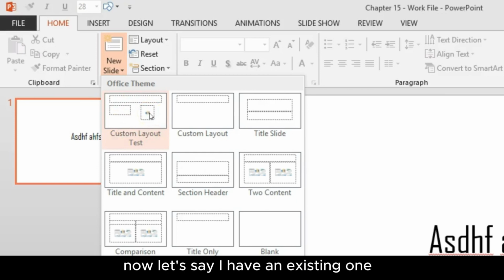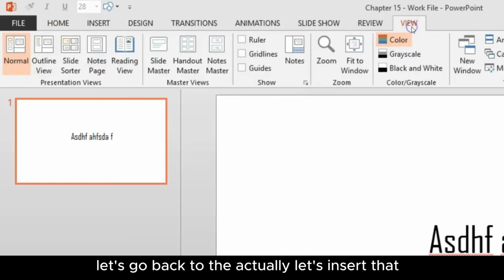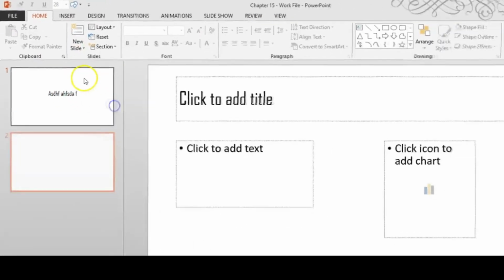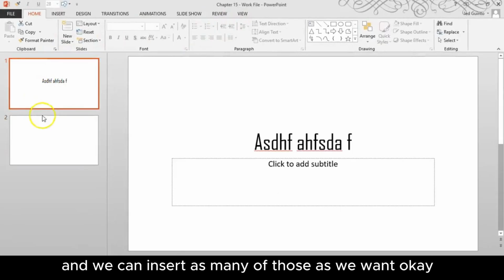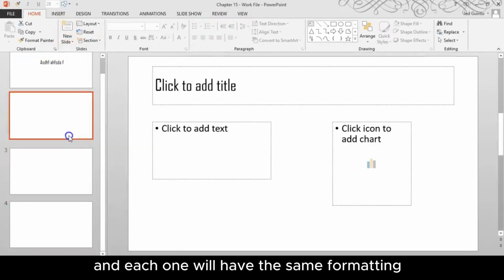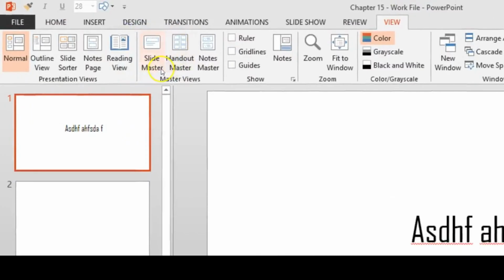Now, let's say I have an existing one and I want to modify it. It's very, very simple. Let's go back to, actually, let's insert that so you can see what it looks like. There we go. And that's the layout that we built. Okay, so it's very, very useful. And we can insert as many of those as we want. Okay, and each one will have the same formatting that we set in the slide master. Okay, so let's go back to that slide master.